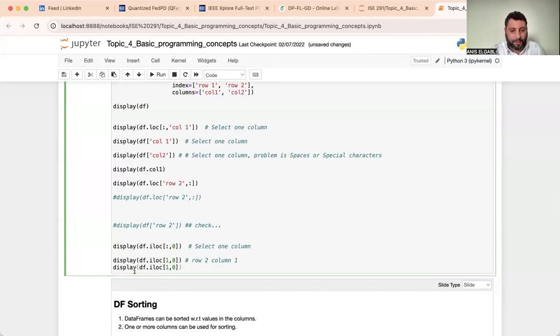We can also do display dot loc and pass row... was that row 0? What was the index? Okay, 1. So then row 2 and the first column, which is called col1. Okay. Yeah, it's the same thing, right? Yeah, we need to put this inside brackets.